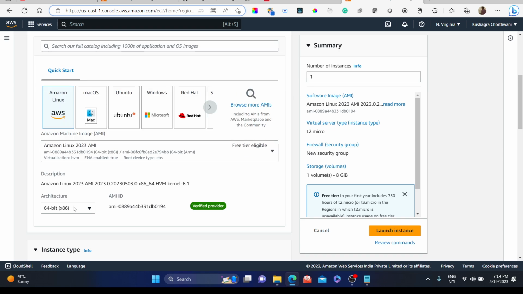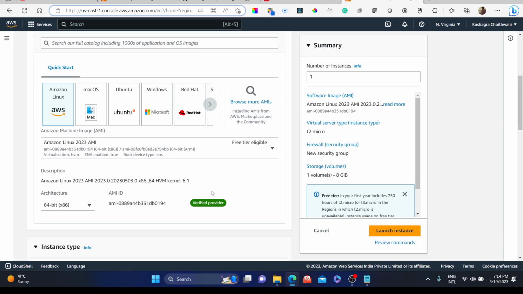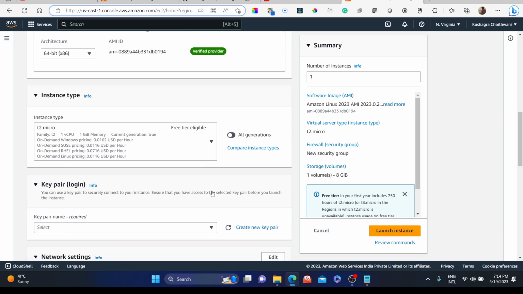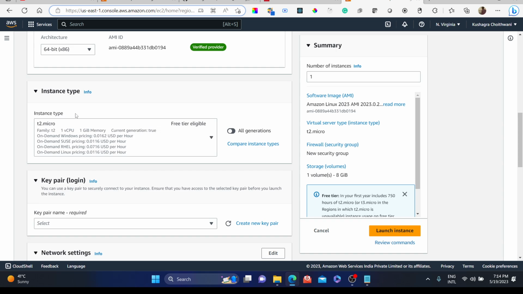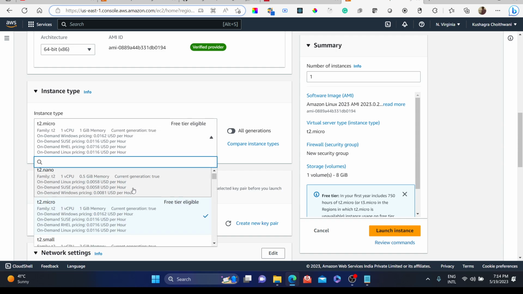Then you need to select the architecture. It's available in both 64-bit and 64-bit ARM. Depending upon your requirement, you need to select your architecture. I'll keep it default. The next thing is the instance type, which is basically what kind of memory and CPU, how many cores you want, and all other things. Depending upon your requirement, you can select it.